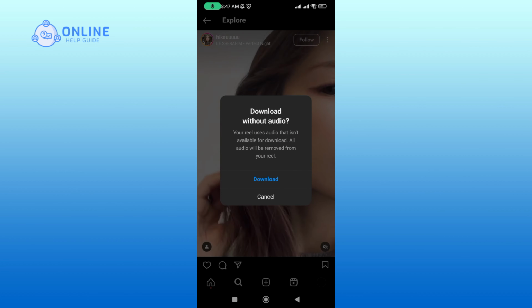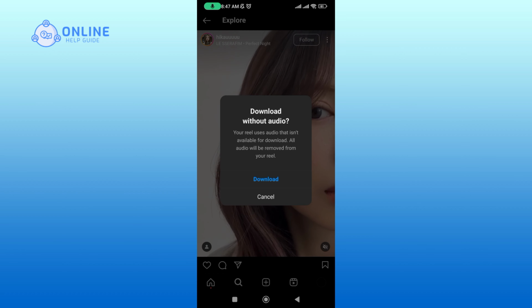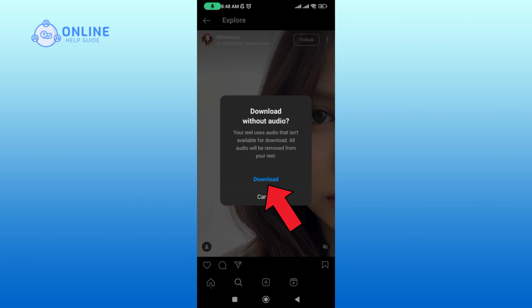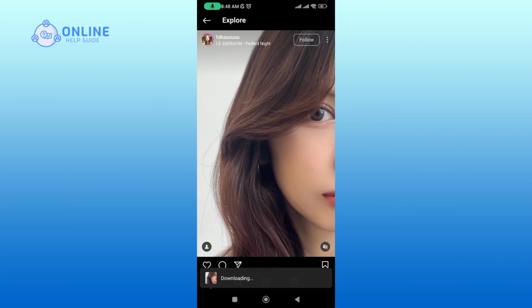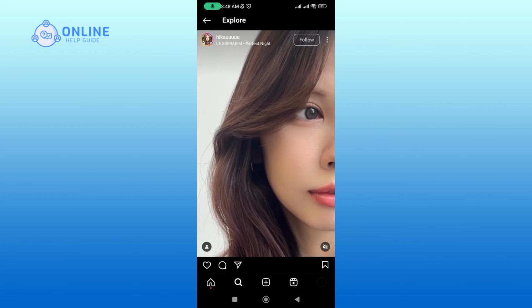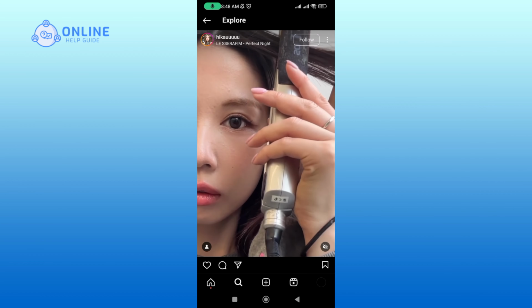You can't save the video with audio on it. And if you are sure, tap on the download button. And this is how you can save Instagram videos in Gallery.